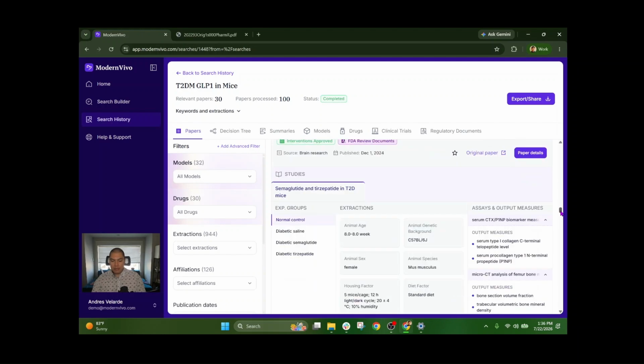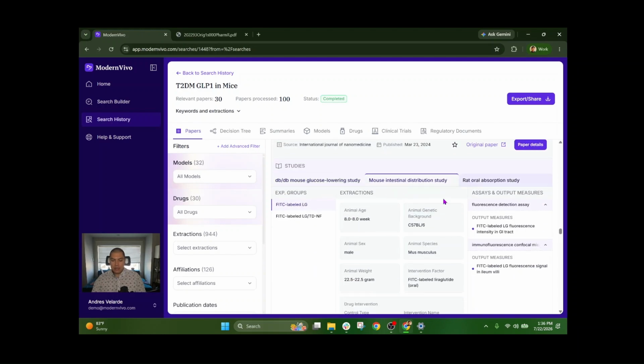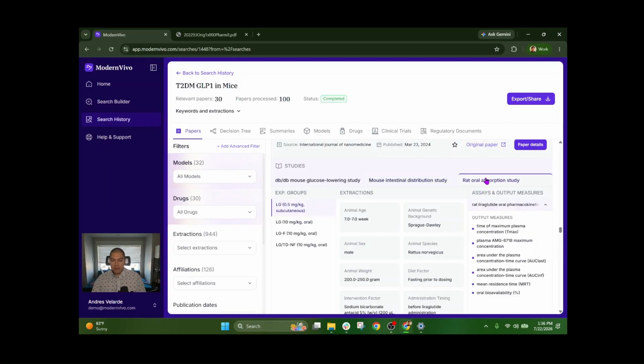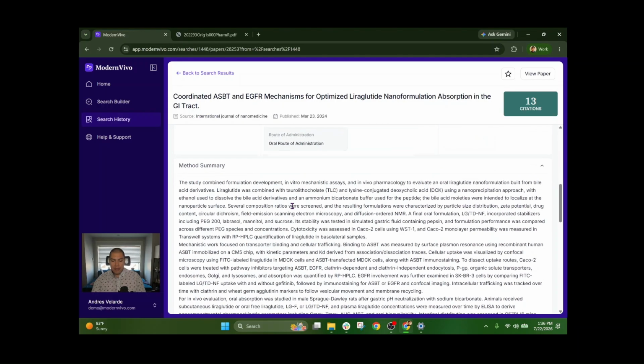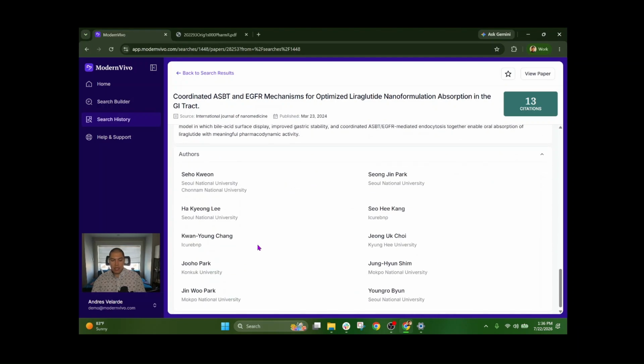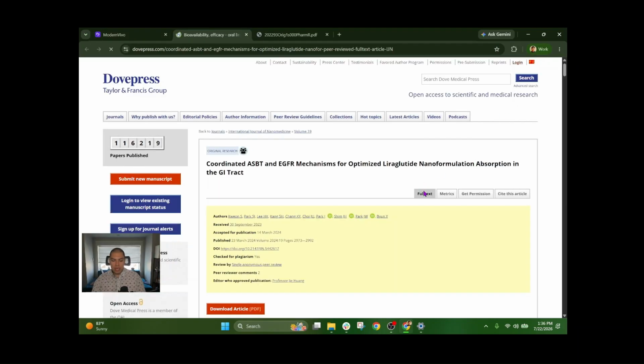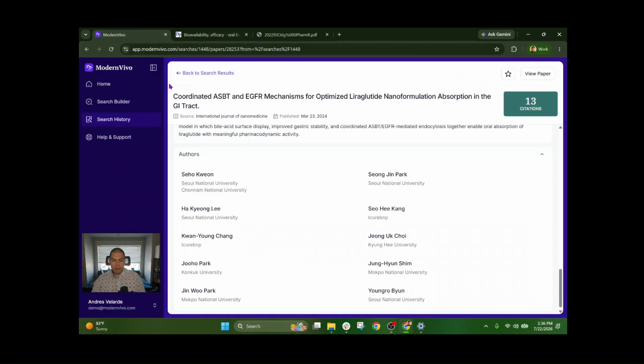Let me find you one. By clicking across the different studies, you'll see the extraction fields will change, as well as the assays and output measures. If you click on the paper details button, you'll also see a summary of the methods, as well as the results and author affiliations. Of course, you can always view the original paper on the publisher's website by clicking View Paper or Original Paper.